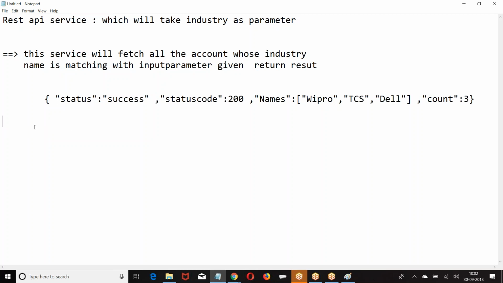This is the output. The method should be a get method. The REST service should be get. Create a REST API service with the HTTP method get, which will take the industry as input. Based on the industry value you entered, write a SOQL query, get the accounts, and return the result in this format.